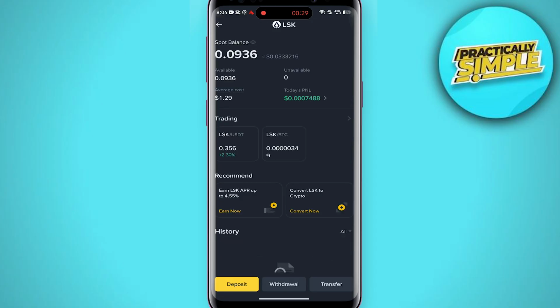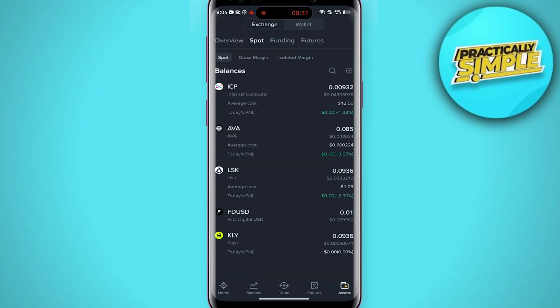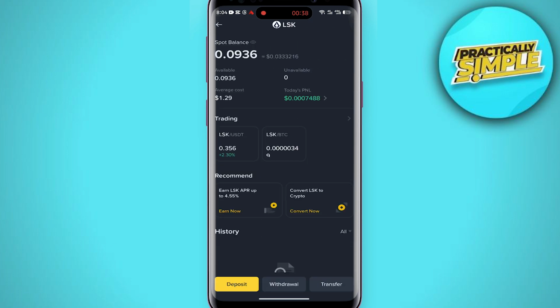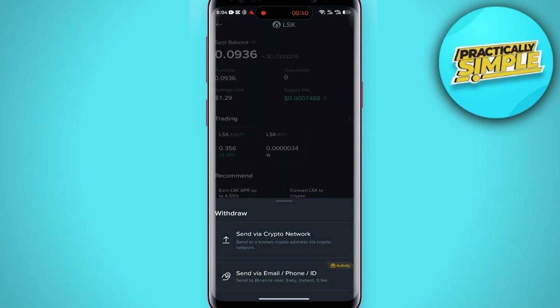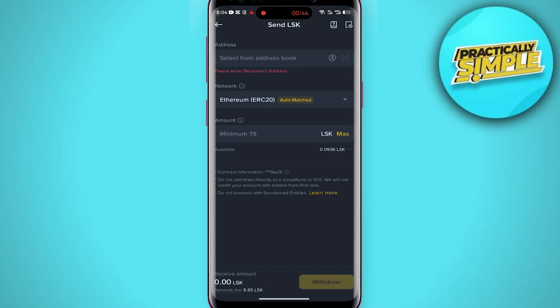Let's say you want to withdraw BTC, but I don't have BTC, so I will demonstrate it. So let's say you want to withdraw this LSK, and then just simply tap on this withdrawal option. After that, you need to tap on this send via crypto network, and now you need to paste the address first.